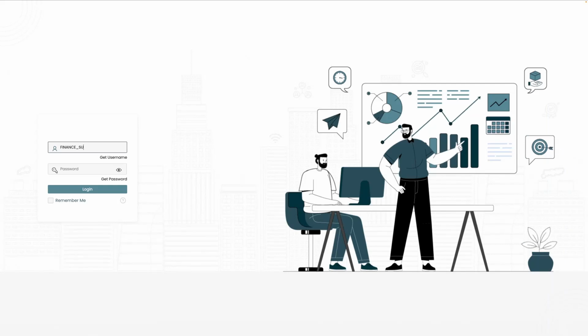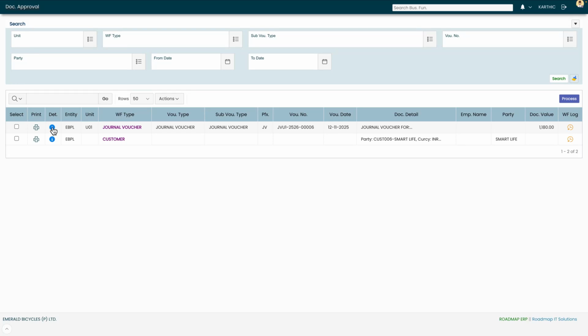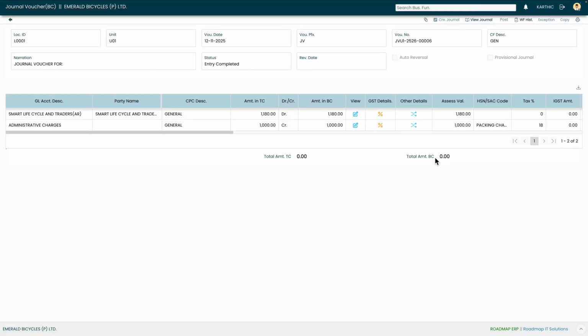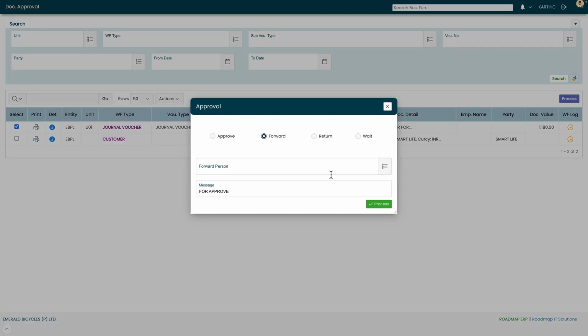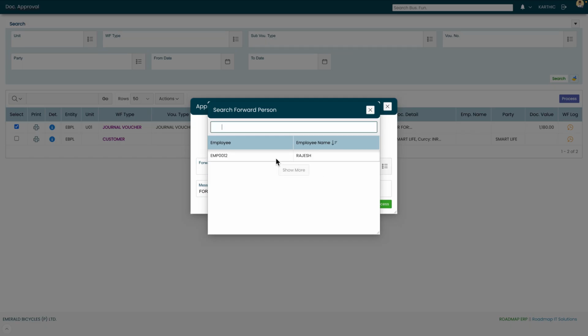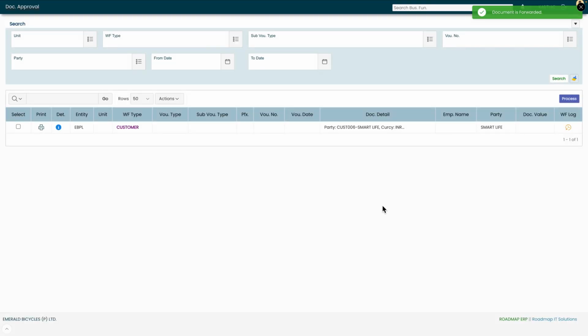Navigate to the reviewer's login. Click the Login button. Navigate to the Approval screen. To review the document, click on Detail. Once the document has been reviewed, click on Select, then Process and Forward. Choose the forward person and click on Process. The document has been forwarded to the approver.